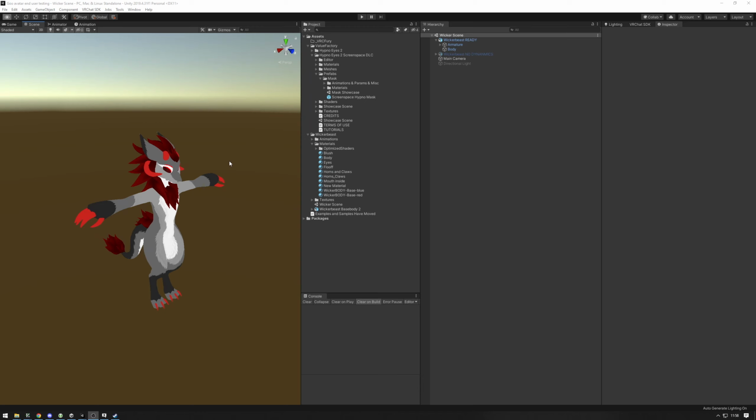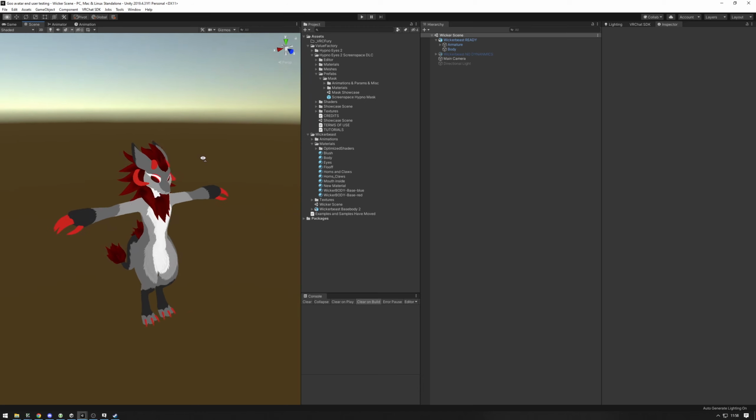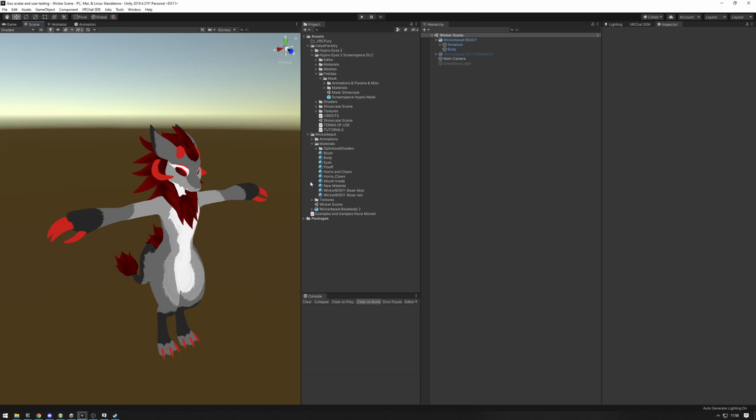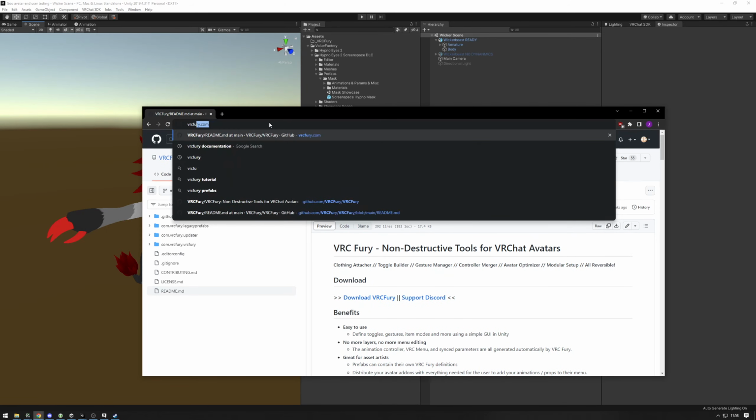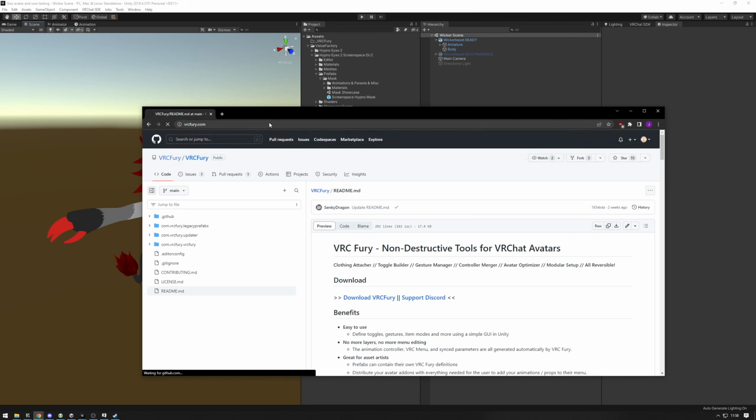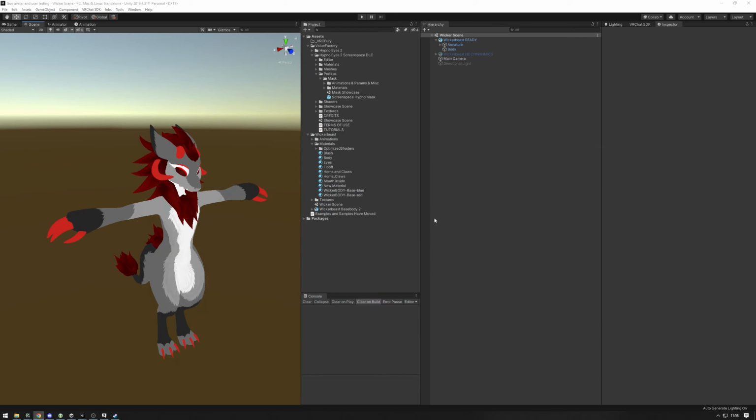Okay, I'm going to walk through how to set up the mask prefab on an avatar using VRC Fury. So first off, make sure you have VRC Fury. You can get that by going to VRCFury.com and clicking the download button right here, and import it into your avatar project, and you're going to be good to go.